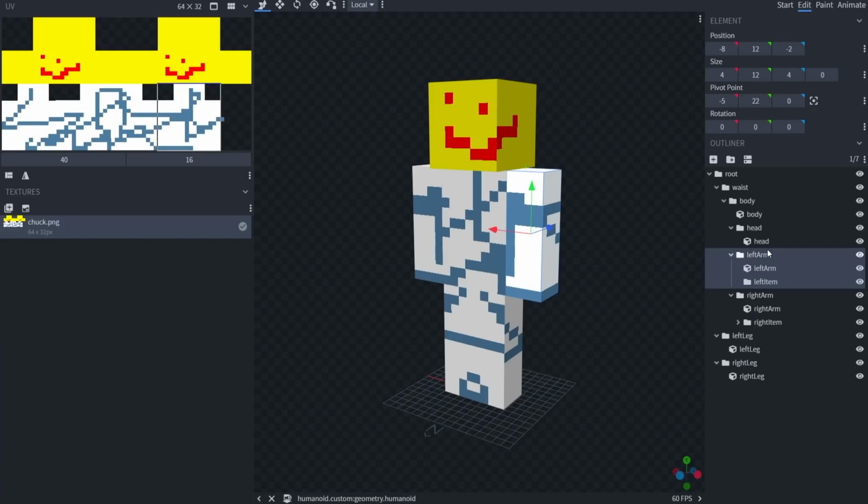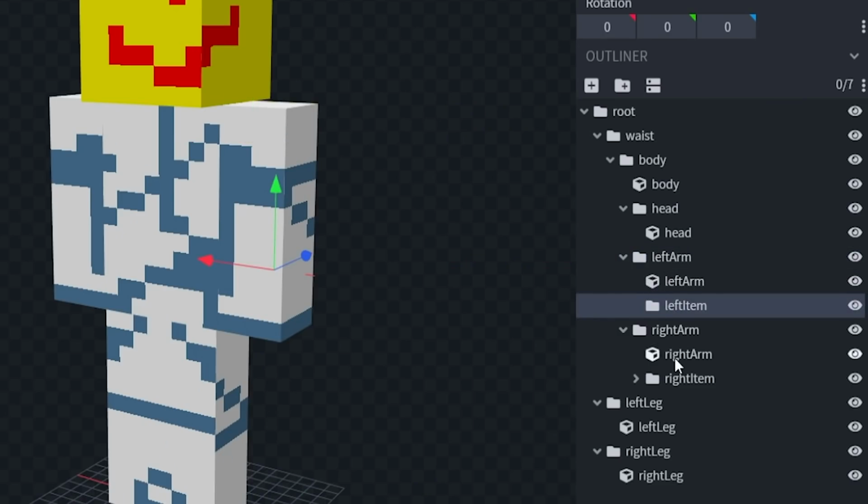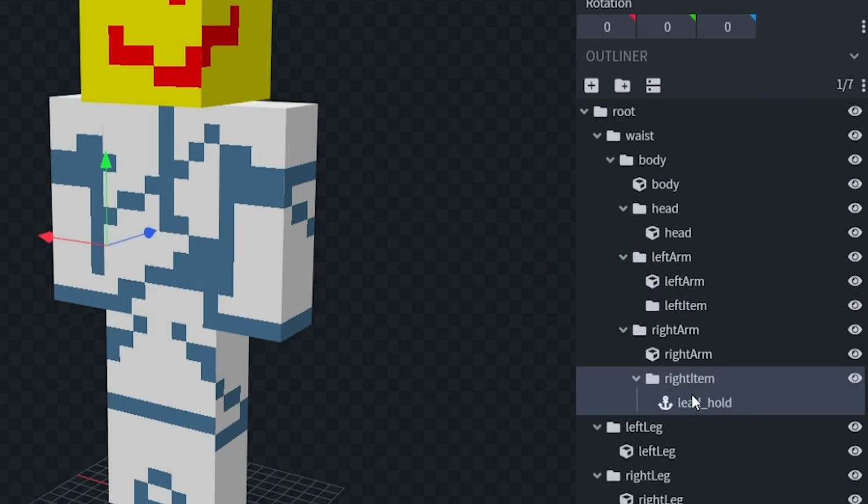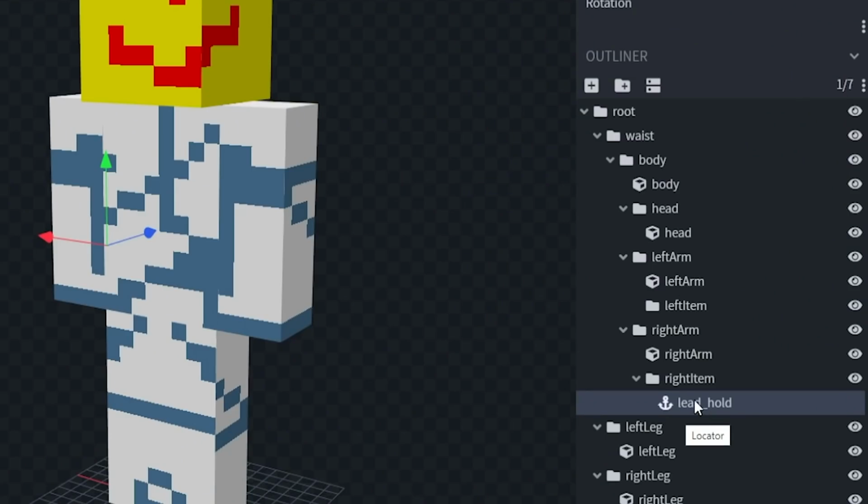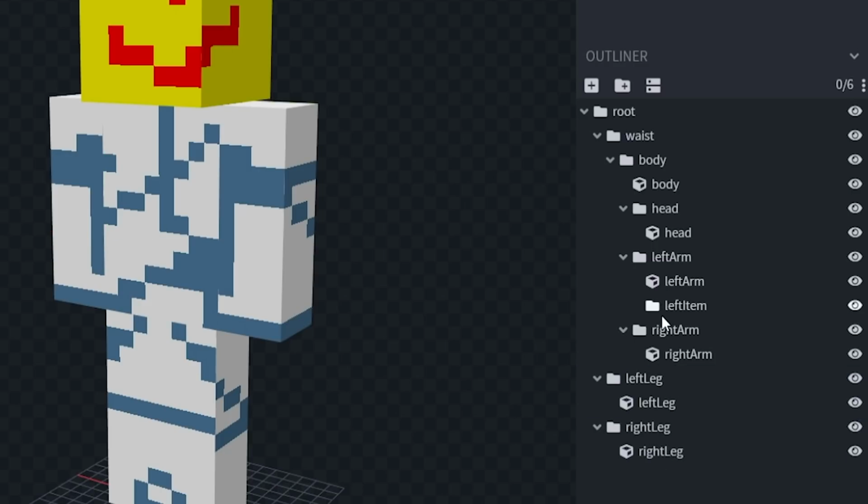The other thing you might notice is the left arm has a left item and the right arm has a right item, and that's got lead hold on it as well. Now that's actually an anchor that tells the game that this particular point on this entity is where we will have things attaching to when he's holding something. Now for us, Chuck's not actually going to be holding anything at all, so we're going to get rid of that right item and the left item as well, and we've got just the basics of what we need.